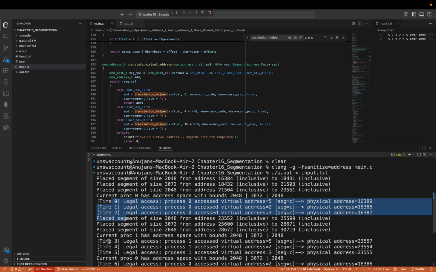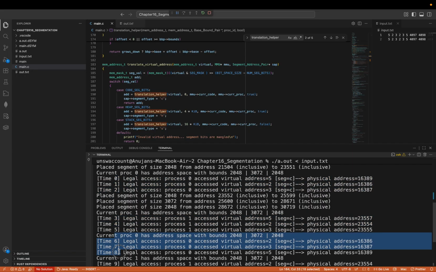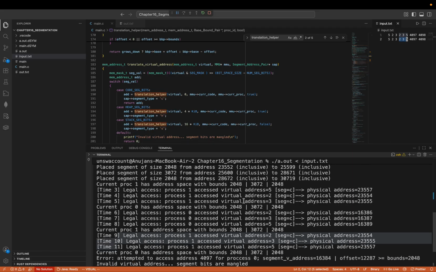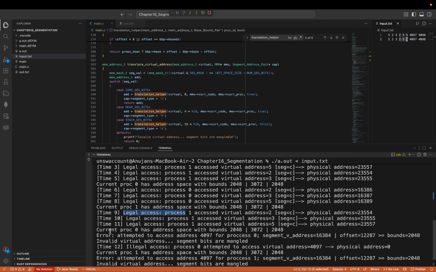That's process 0 doing the first 3. This is process 1 doing the first 3. Process 0 doing the next 3. Process 1 doing the next 3. That should be all the code fetches. 1, 2, 3. 1, 2, 3. 1, 2, 3. 1, 2, 3. And then we get to time 9. Oh, sorry. We get to over here.